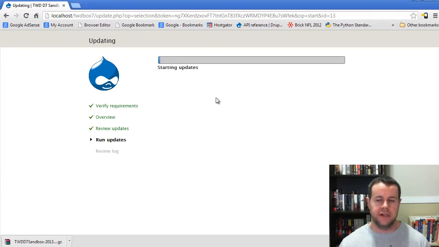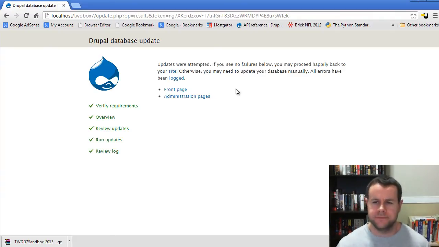And again, you're going to get the status bar for starting the updates. And that's usually pretty quick. Usually you get a summary of what's actually changed here, but obviously we're not getting that, so it shouldn't be too bad. We'll see that we attempted, we've got no failures, so we're good to go. So that's updating the modules.